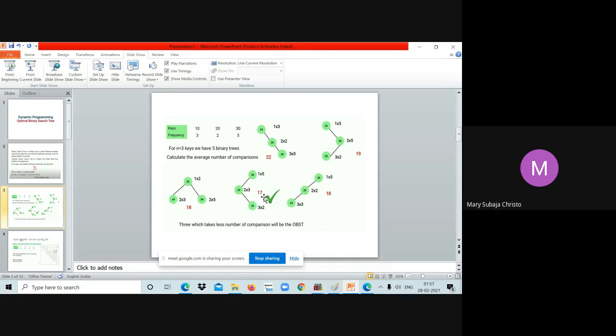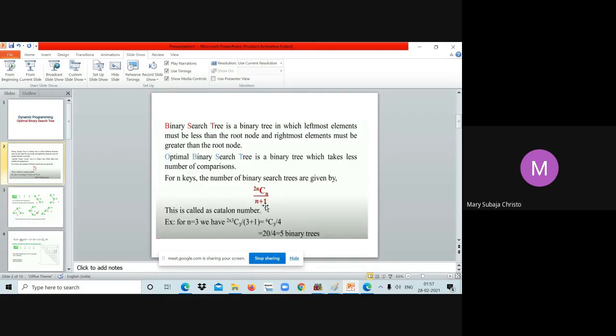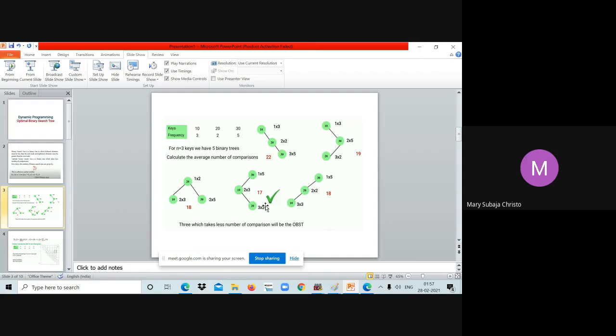Okay. Here, if n is a small value, for example n is equal to 3, there are 5 possibilities. If n is equal to 4, when you substitute in this formula, you get 14 possible binary search trees. Again, we need to find the optimal value of all the binary search trees. Finally, you can choose which is the optimal binary search tree, right?